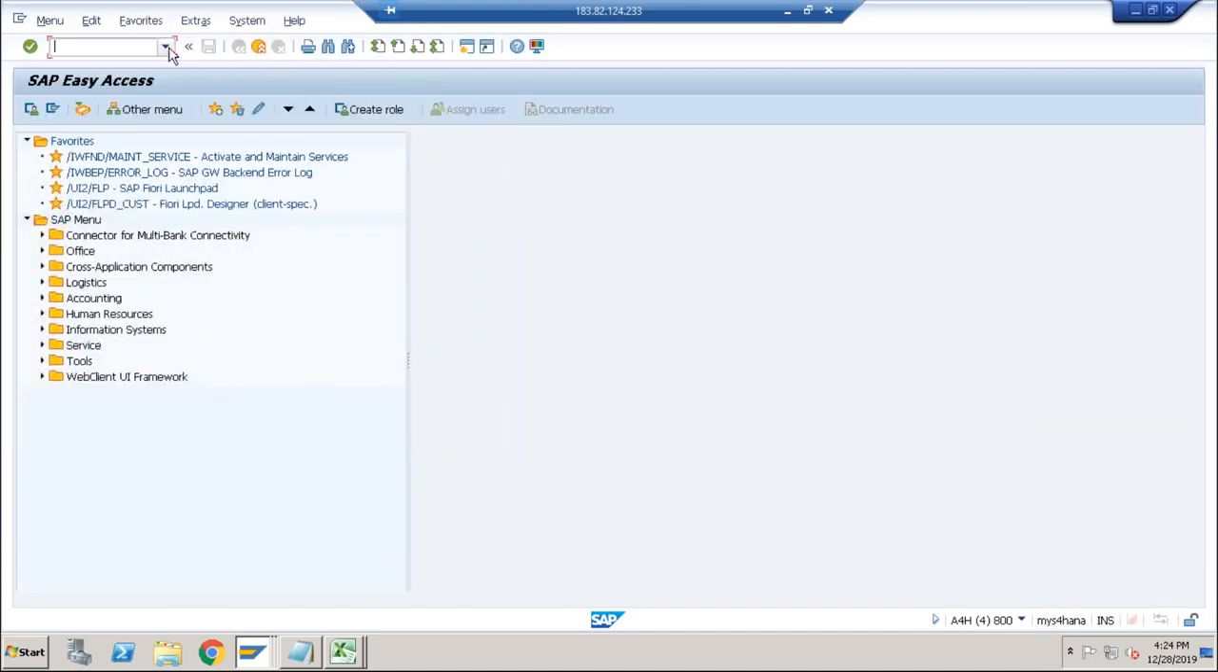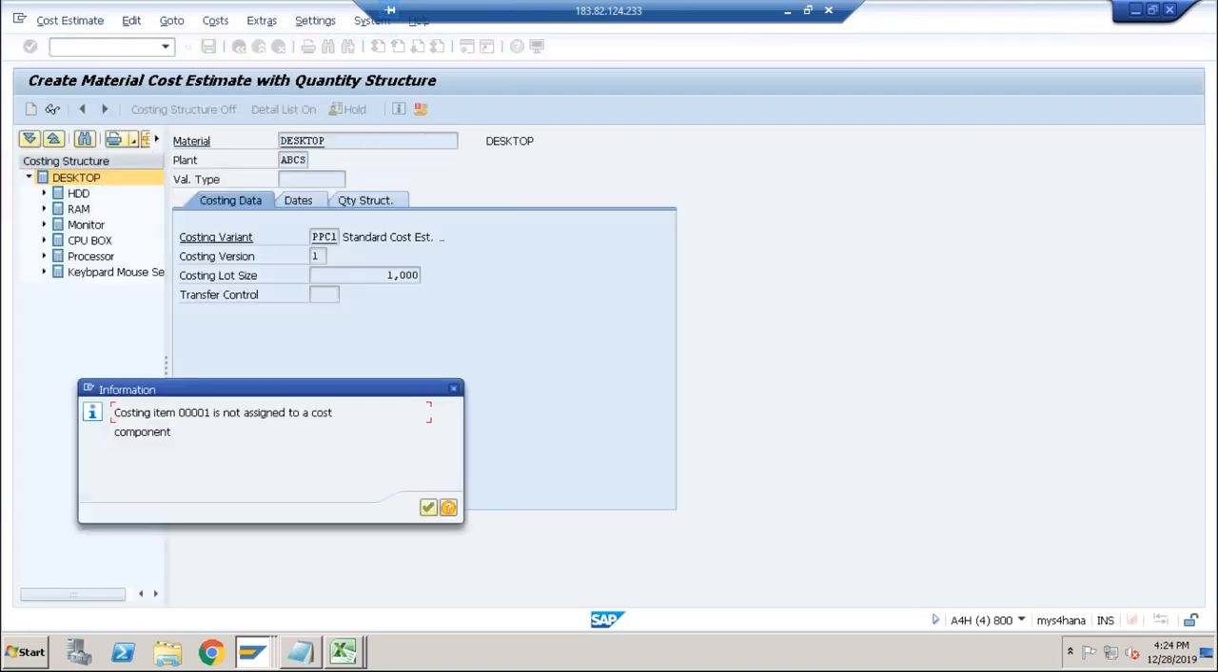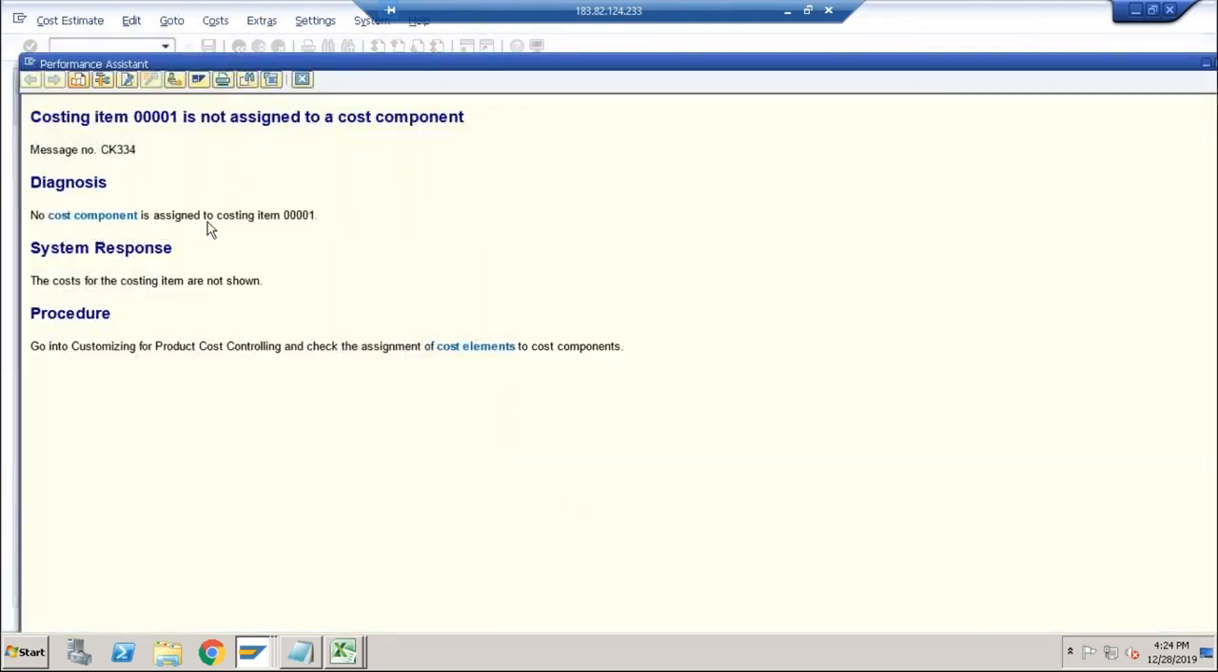CK11N, enter, enter, enter. See what error we are getting? Cost item is not assigned to the cost component. Let's click on the question mark. No cost component is assigned to costing item 1. The costs of the costing are not shown. Okay, so what is the solution? Go to the customizing for product costing and check the assignment of cost element to cost components.